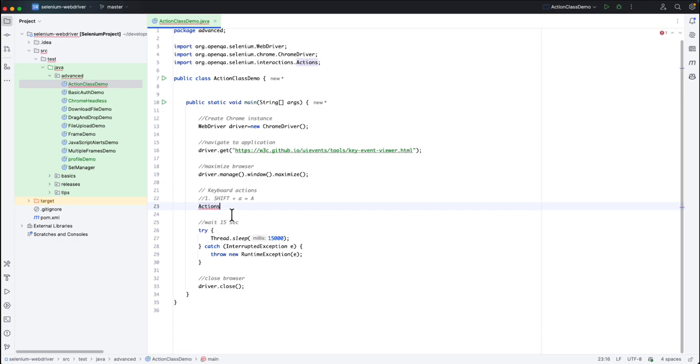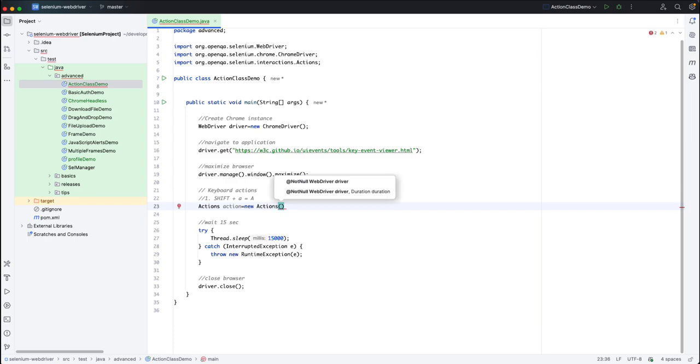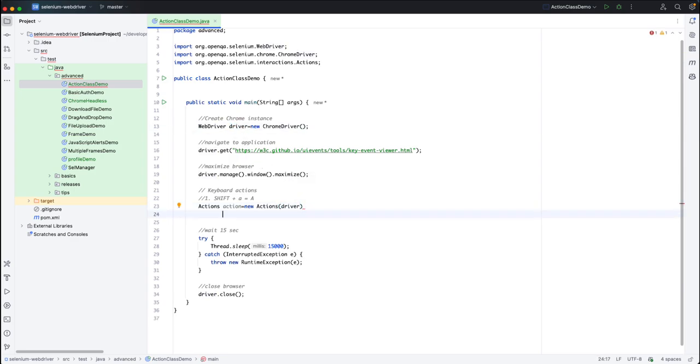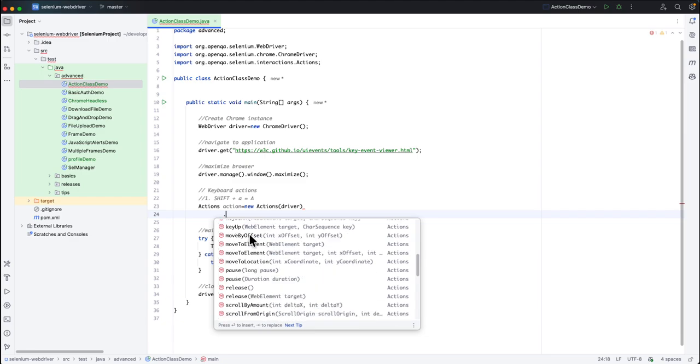So we have to use this Actions class, give some name, action equal to new Actions, and inside this we have to provide the driver. Whatever driver we created, ChromeDriver, that we are providing here. Don't close this statement here, and now we will get different methods. Okay, so these are the methods provided by the Actions class.